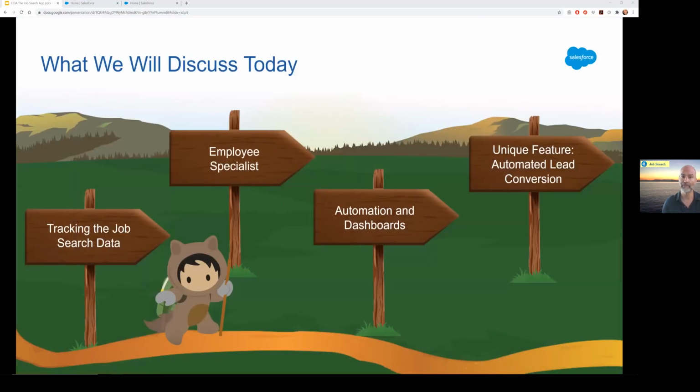Today, we will discuss the following topics: tracking the job search data, the employee specialist, automation and dashboards, the unique feature, which is an automated lead conversion, and finally, a demonstration of the CCIA app.